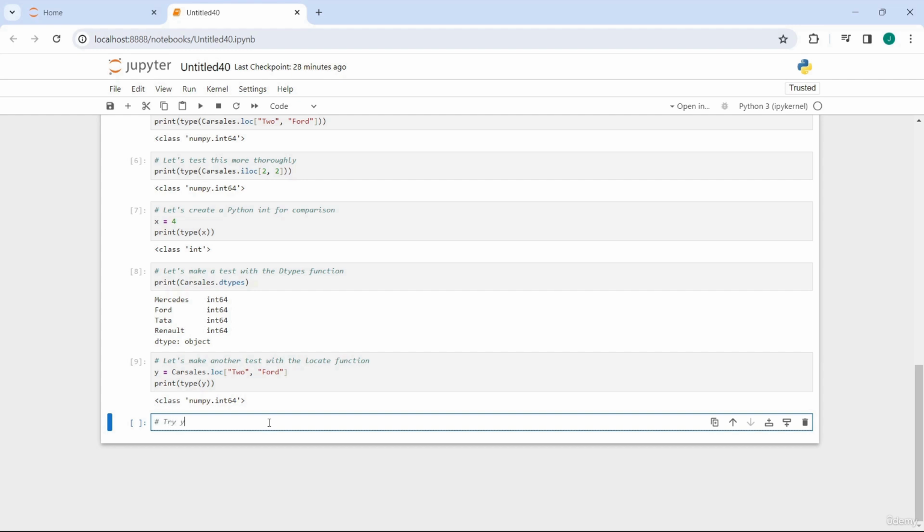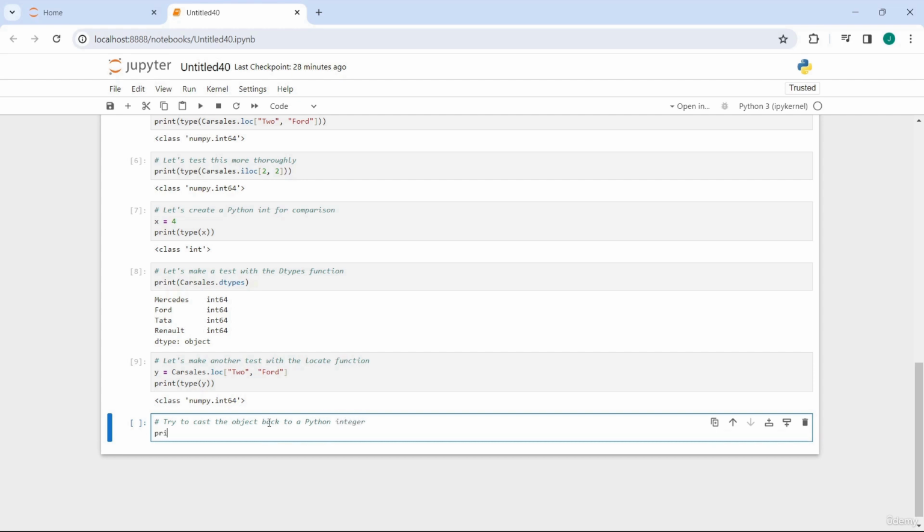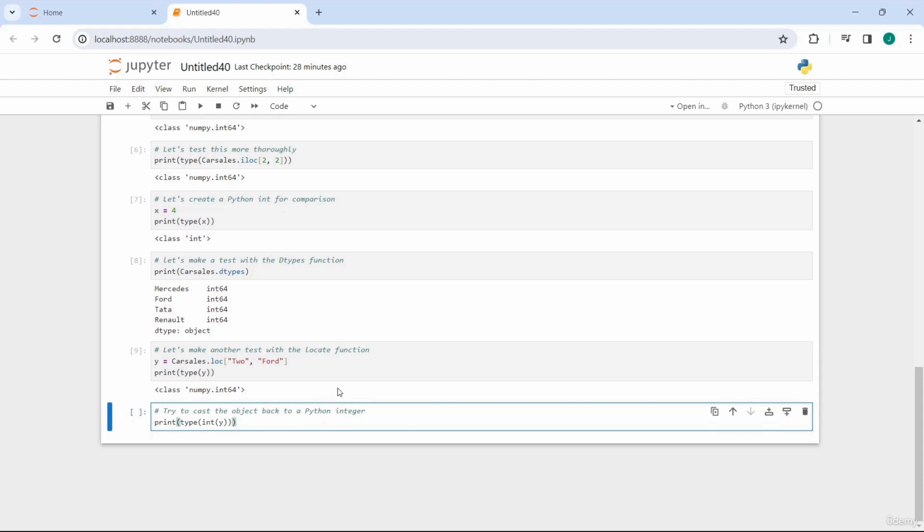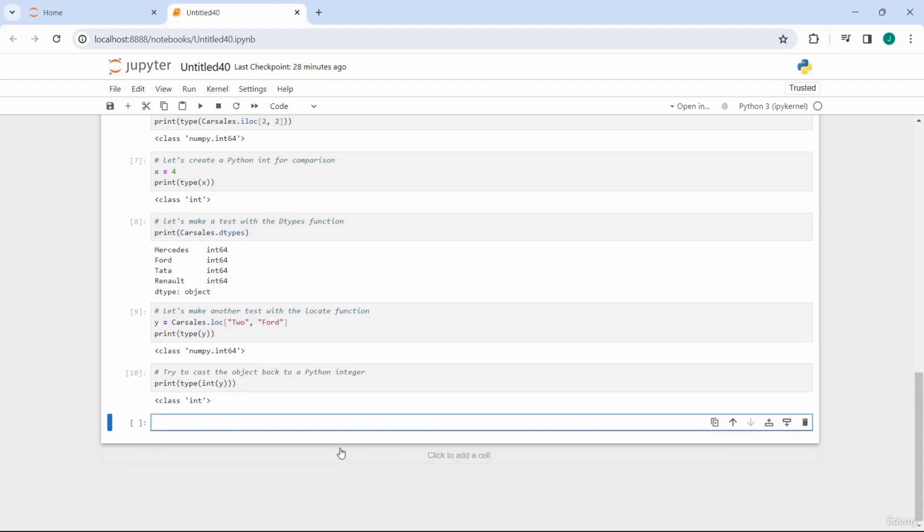And we can try to cast the object back to a Python integer. We type print type int y. So let's run this code. And here we can see that the cast function easily can transform a numpy int back to a Python int.